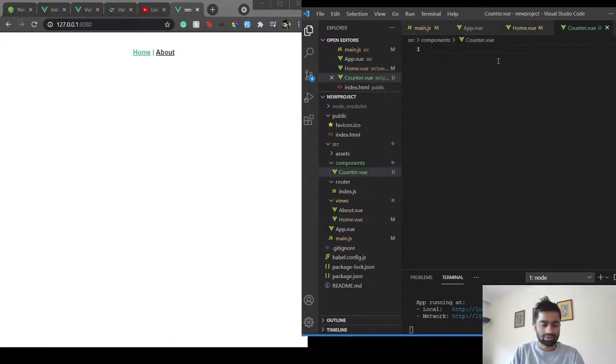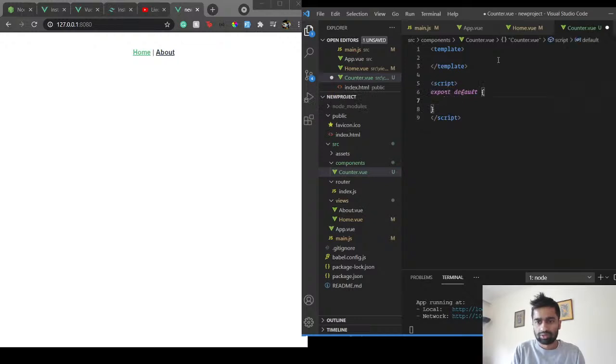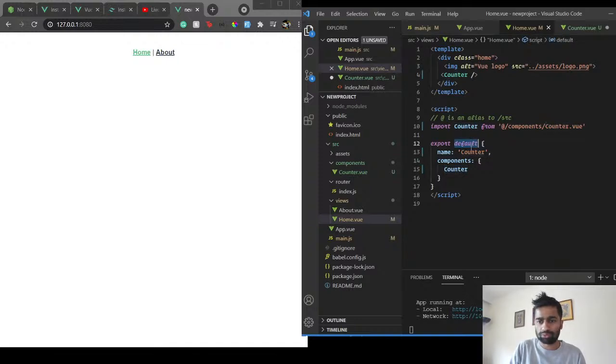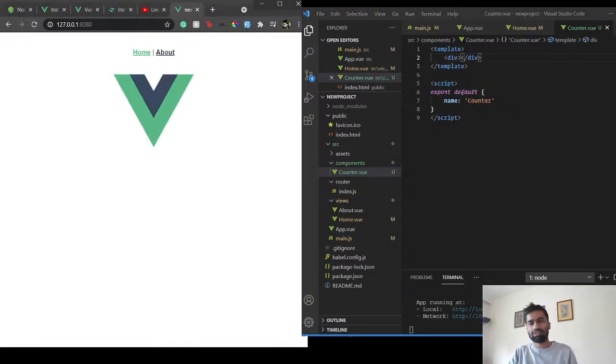Now let's go to counter and let's do a template and our script. So from here we have name counter. Oh, sorry, I guess I changed the name over here. It shouldn't be changed over here. It should be name home only. Sorry, creating blunders. Okay, and we need to have one div element. So I just click refresh, and we are back again with everything.